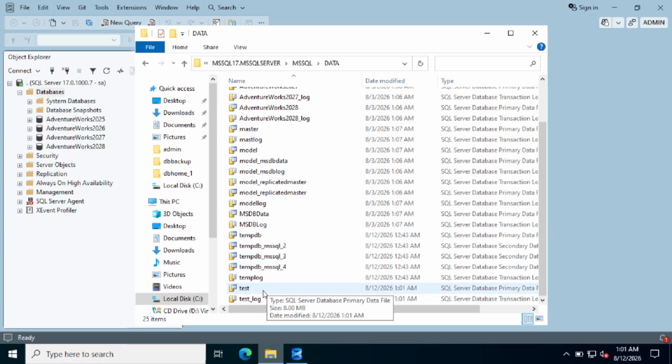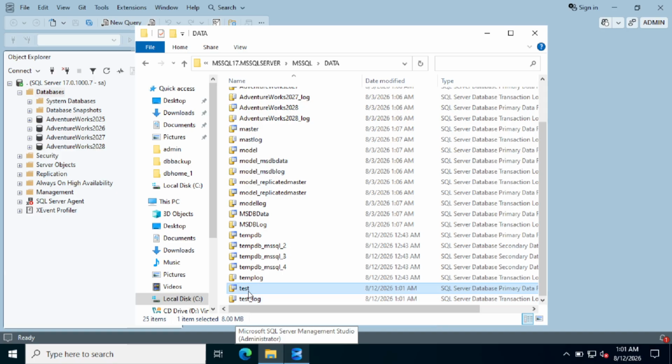So in detach, only the database is detached from our SQL Server, but its data files are present at the location. We can move these data files to another server which is compatible with 170 compatibility, and we can attach them there. We can also copy and paste these files to make another copy of the test database.